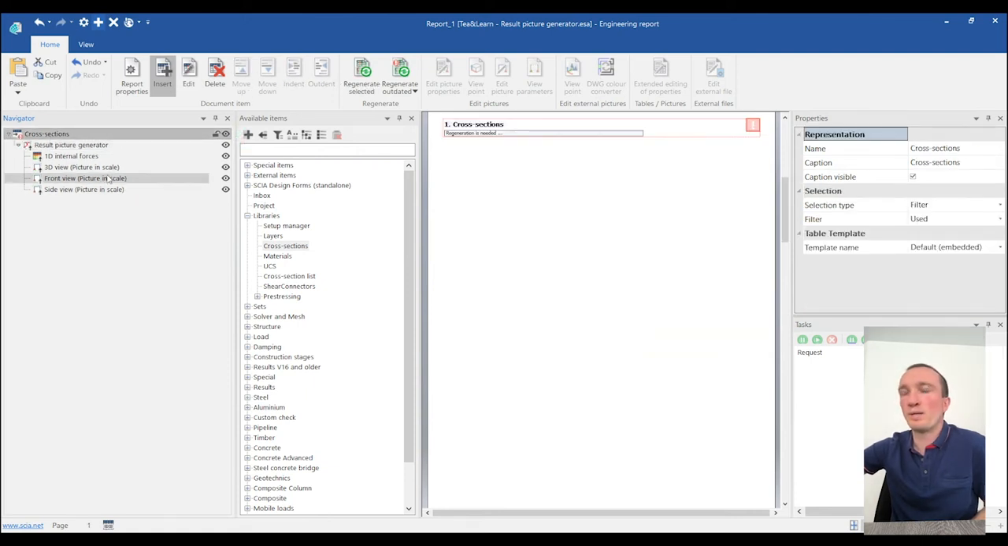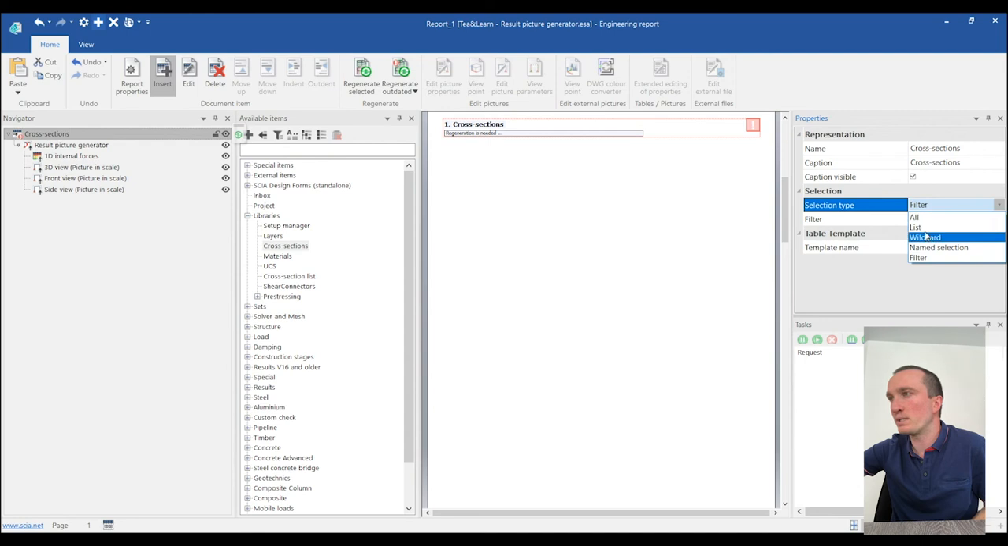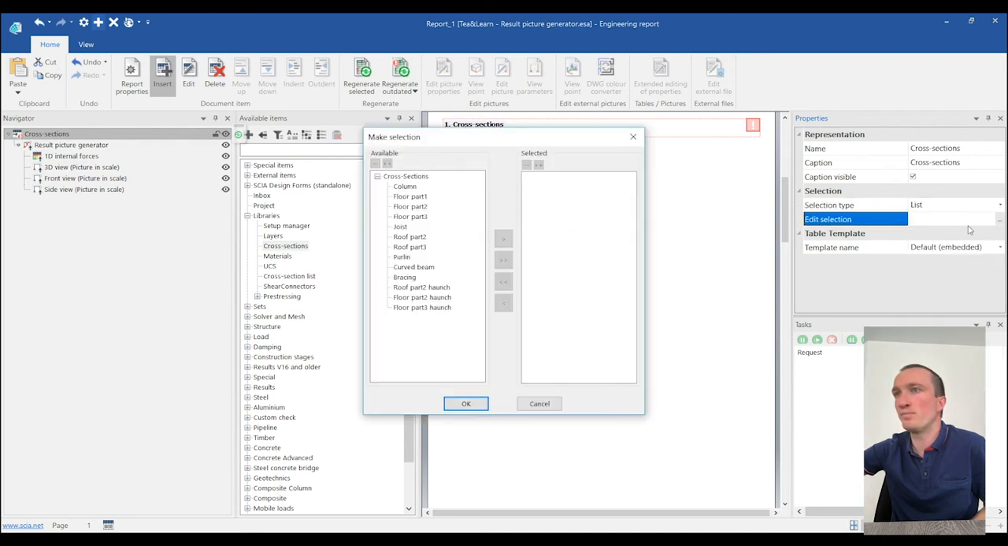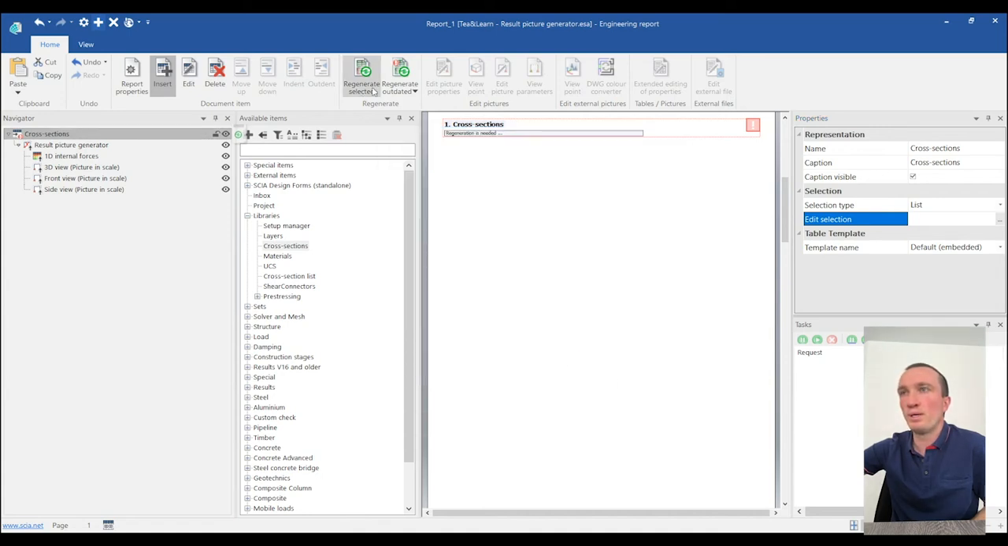And now I have a longer list with maybe 20 cross-sections. I will pick only 2 of them to illustrate the columns and the purlins, maybe. And let's regenerate. It will take a bit longer because now it does it 2 times for each type of cross-section that we have added in the list.